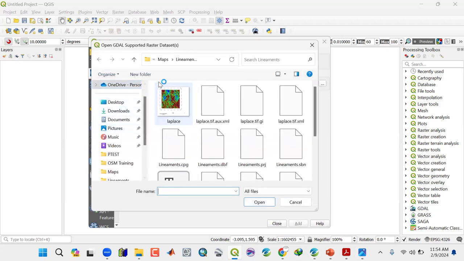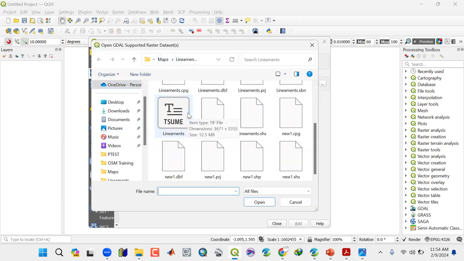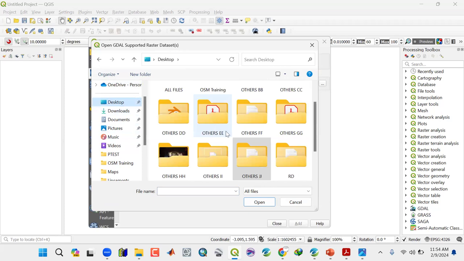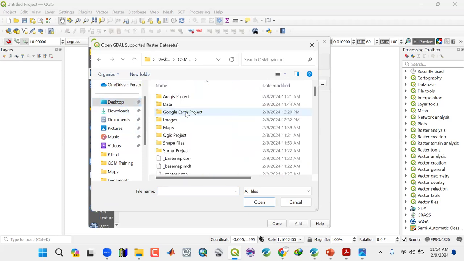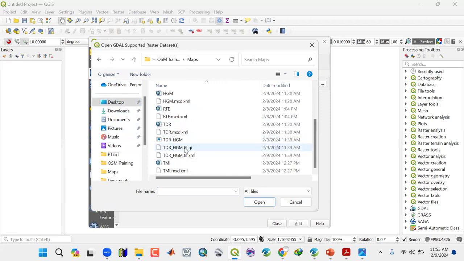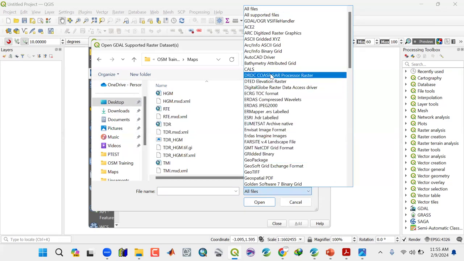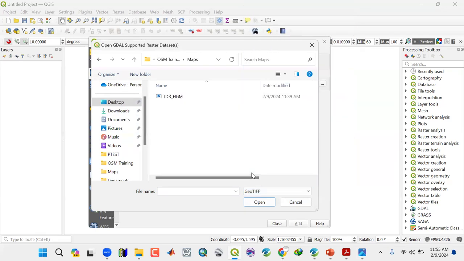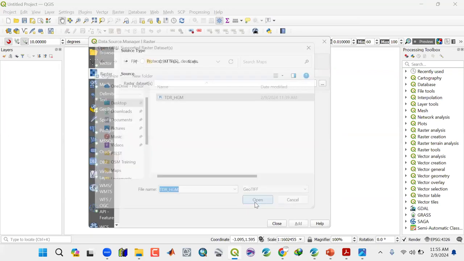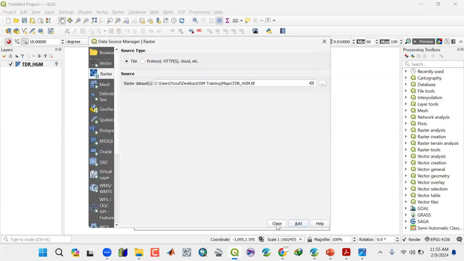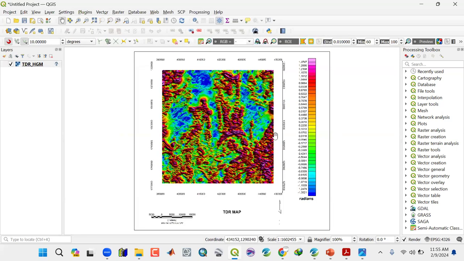No, browse. This was in my maps, right? I don't know. Let's go back to the database, our training. Look under maps. You can filter in case you are lost. Go to GeoTIFF. You see it? GeoTIFF. You see, it has only shown you one. So now you click open, then add. See, now it's there. Do you see it? You see the map has come. So that is in case you don't have ArcGIS. So this is how to use it inside QGIS. Okay?